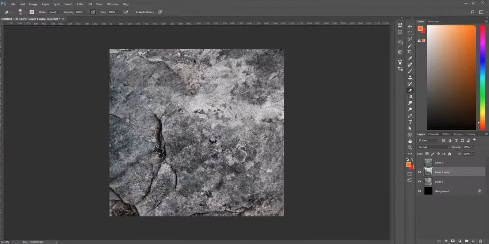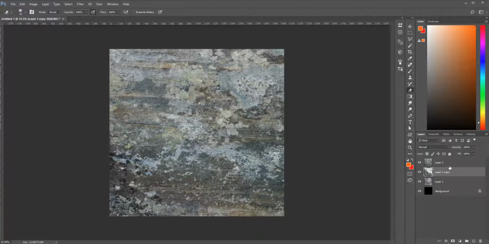So I'm going to go back to my eraser brush, and I'm going to get some more of that image in here. I want that sort of white lichen-y stuff. That looks pretty good.